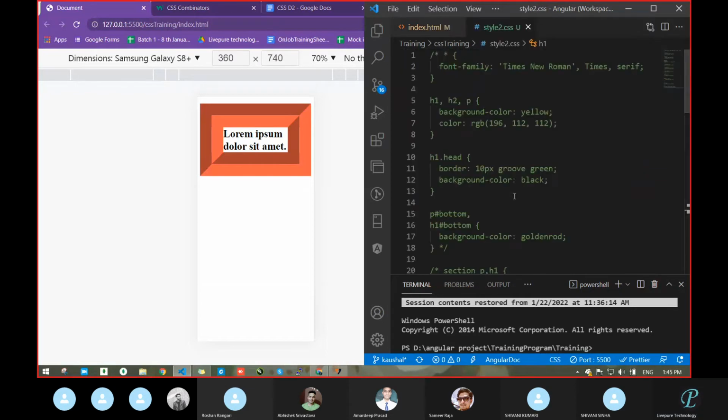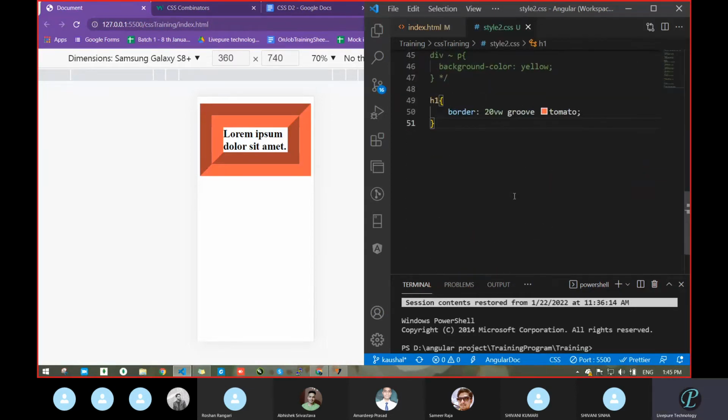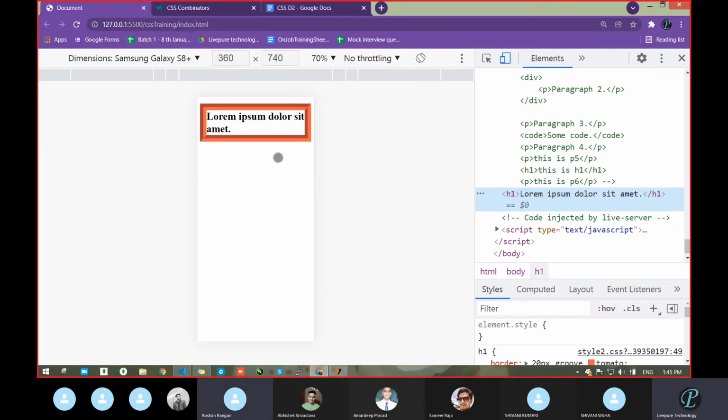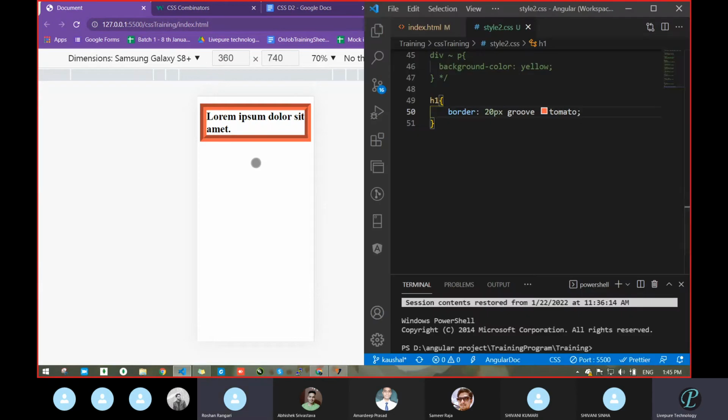Let's see. Where is the style? PX. When you make anything responsive, they will suggest you always take percentage or otherwise VW. And now check for VH. What about VH? What is this actually?